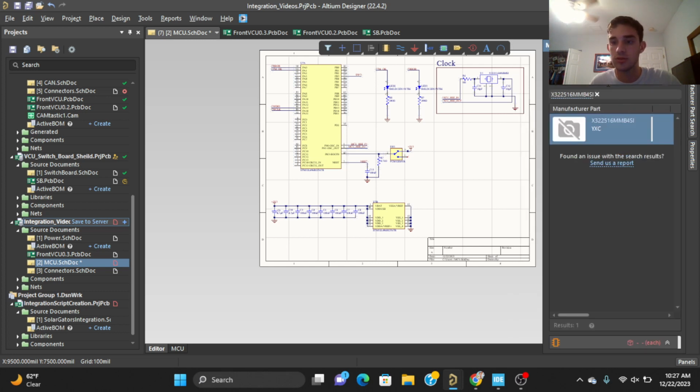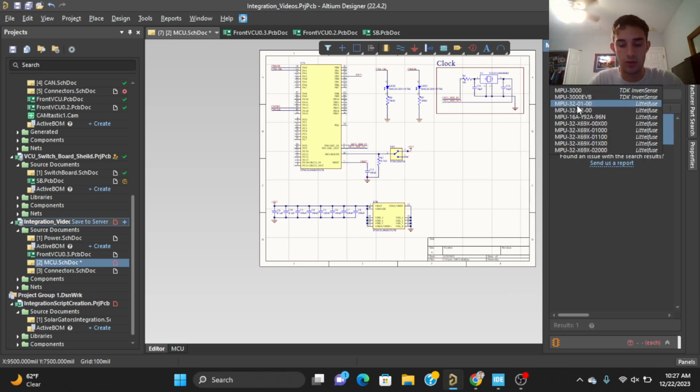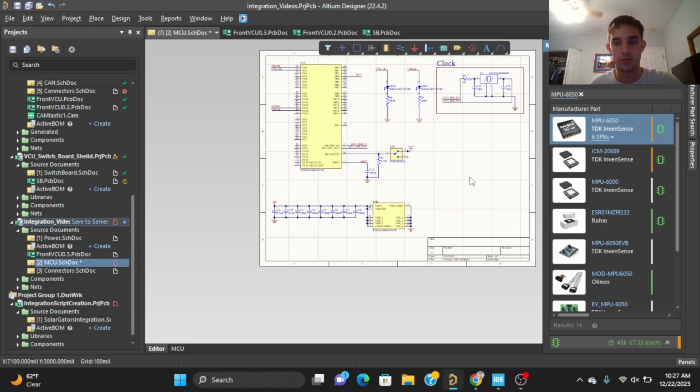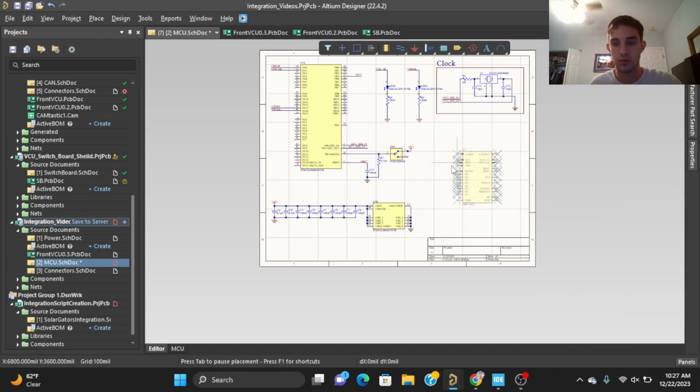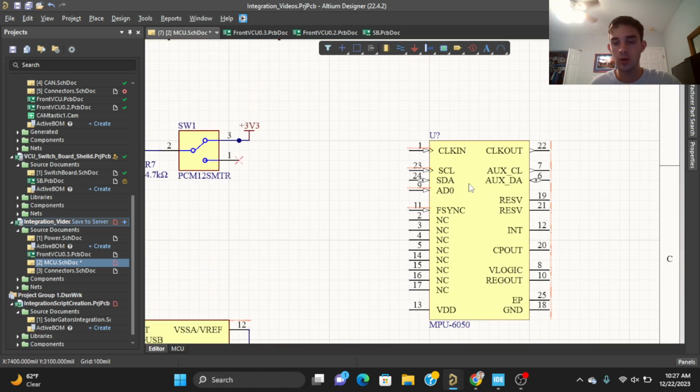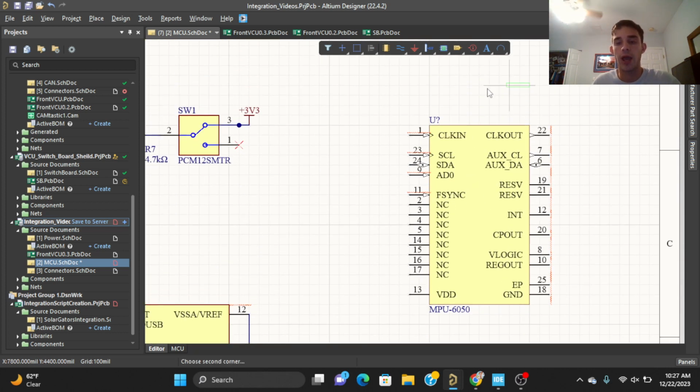Manufacturer part search. MPU 6050. Right click, place. Okay. Now I could just show you how this is all connected up, but like I said, I want to teach you how to design these schematics and not just exactly what to do, so that if you want to add a different type of sensor, you can teach yourself how to do that.